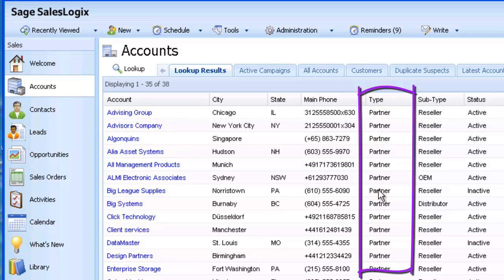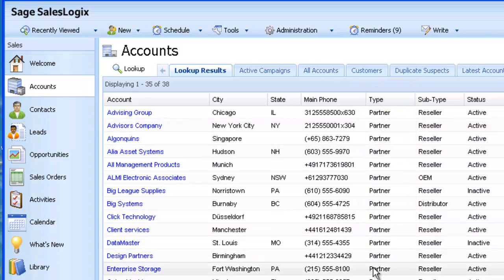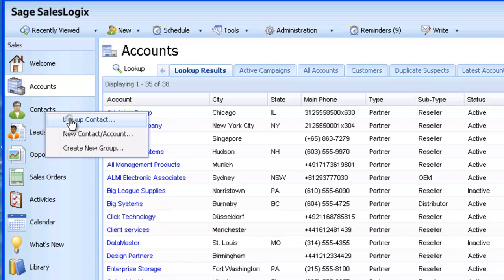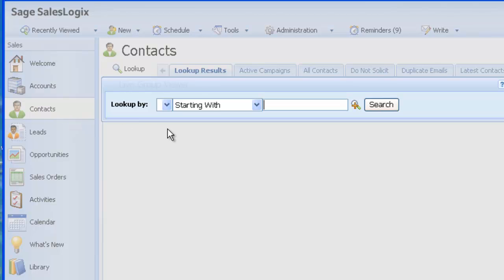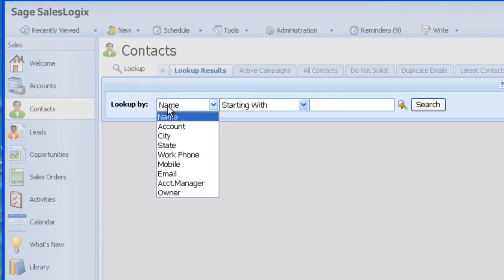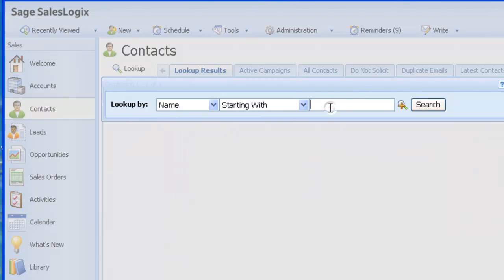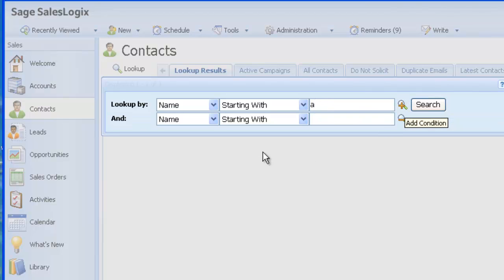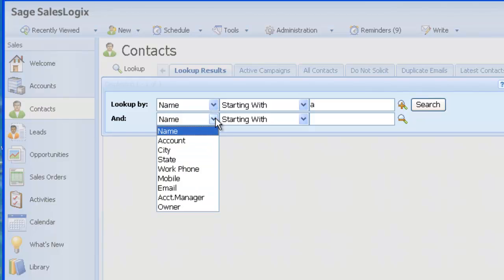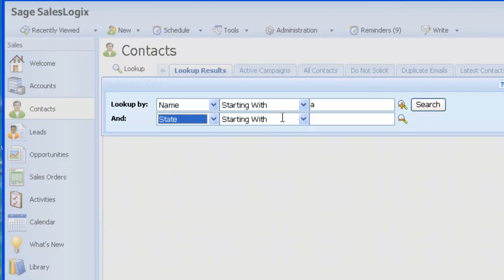The search box also allows you to search based on multiple criteria. Let's suppose we want to find all our contacts whose surname begins with A who are based in the state of Florida. We simply right-click on Contacts and select Lookup Contact. Fill in Lookup by name starting with A. Now click the Add Condition button and select Lookup State equal to FL. Click Search and the results are returned.